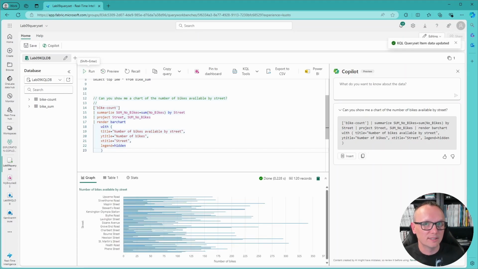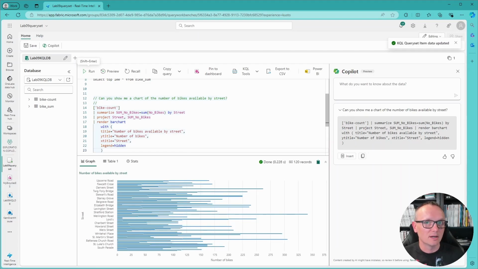And we don't have only the data summarized as a table, but it's also already created and converted to a chart. So as a graph, we have all those data visible by street, and the query is using the number of bikes column that we created in our table. And this is fantastic, isn't it? We don't even need to know KQL to create a dashboard or a simple chart or just execute a query searching for some data. We can ask Copilot to do that for us.